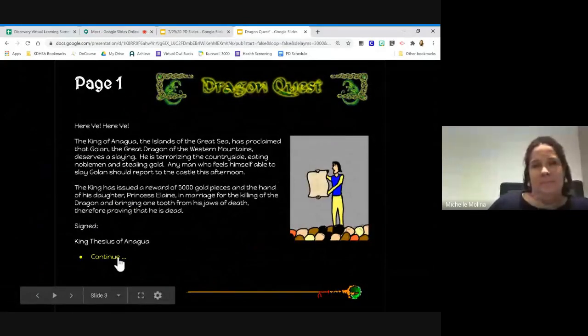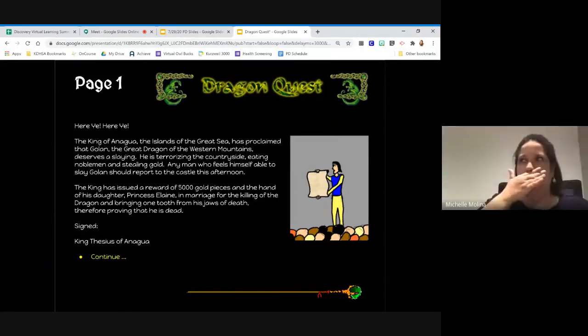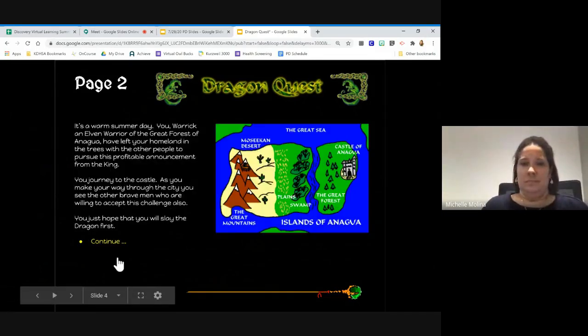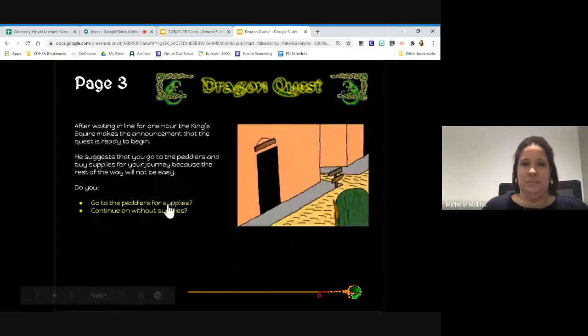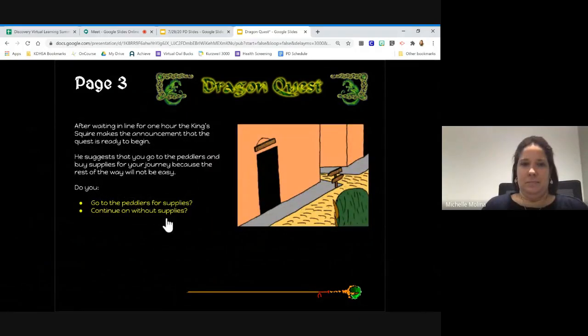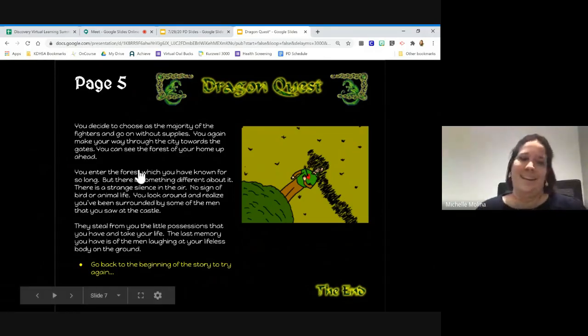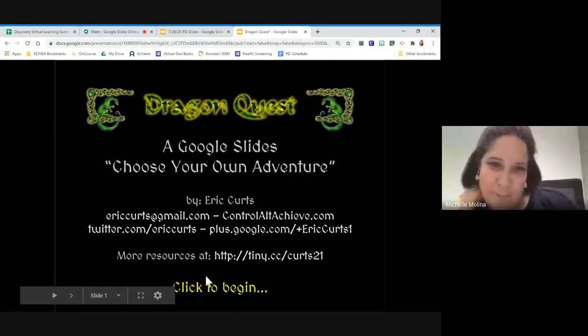Steps to solve a multi-step equation: should you do this or should you do that? That is a great formative assessment, or for your spiraling, a great way to check in that's not just paper. So continue. They're adding words, building up that anticipation, pulling the kids in, and then here's their first choice. Do you want to go to the peddlers for supplies, or continue on without supplies? So you can see how this could really be engaging. Say you died or something, so go back to the beginning of the story and try again.